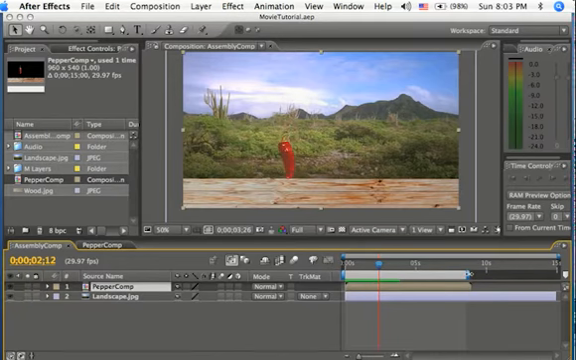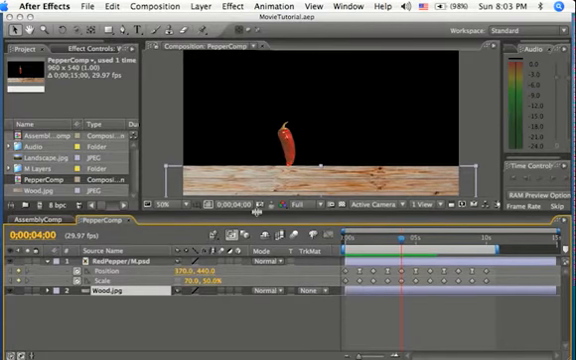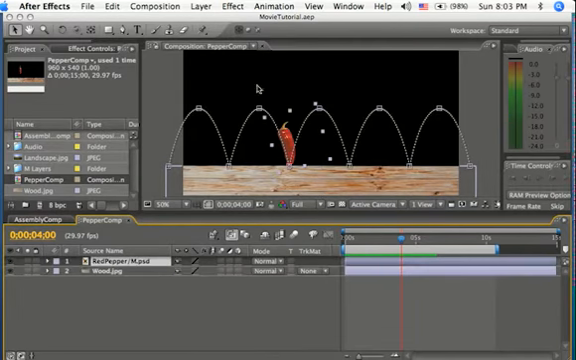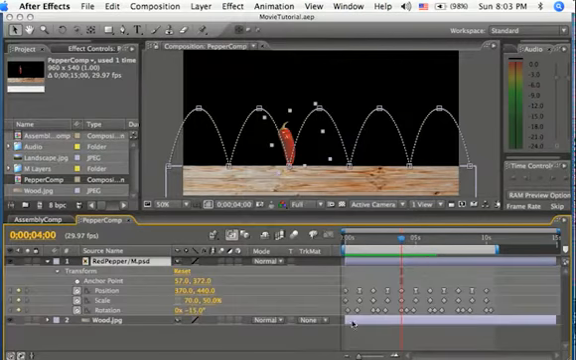Now, we're going to use something called Reveal Modified Property. So I'm going to go back to the Pepper comp. And I'm going to use the Reveal Modified Properties to show me all the things that we have changed in the red pepper. Let me shift this up a little bit so we can get this in the window really well. So I'm going to click on the red pepper and I'm going to compress it. Now I'm going to go up to Animation, Reveal Modified Properties. It shows me everything, including the I-beams, that we've changed.